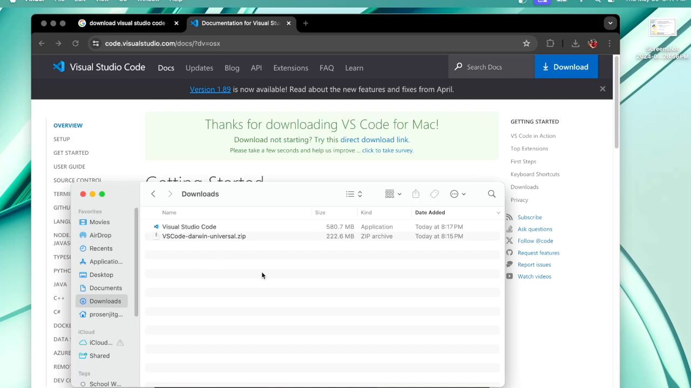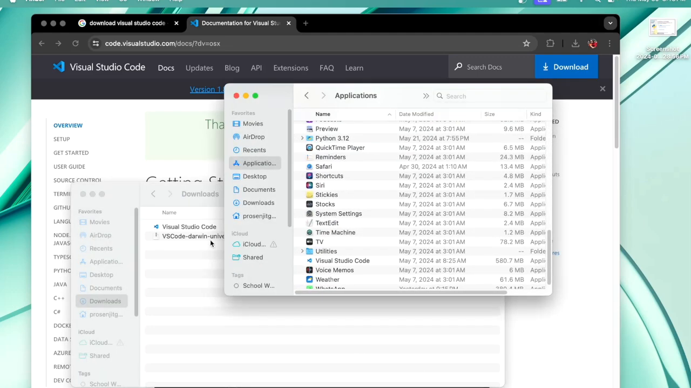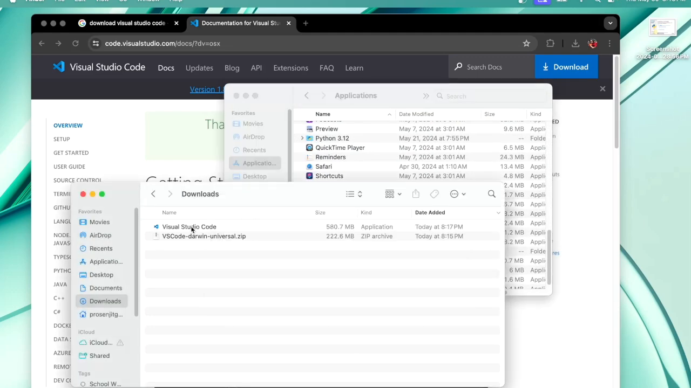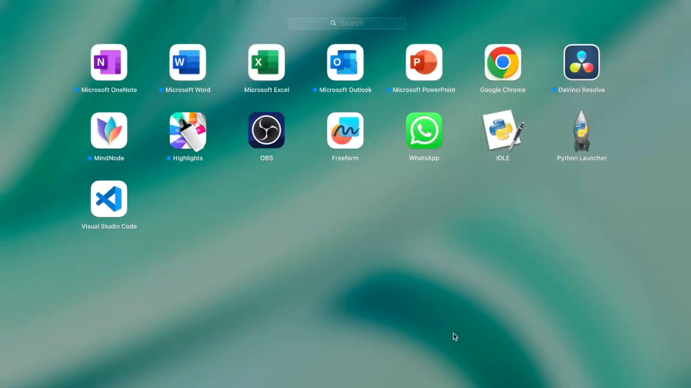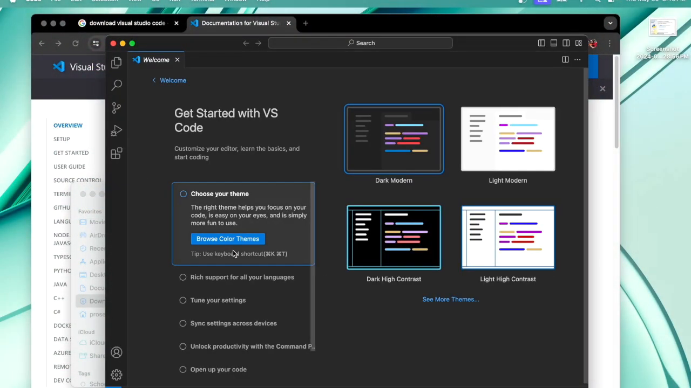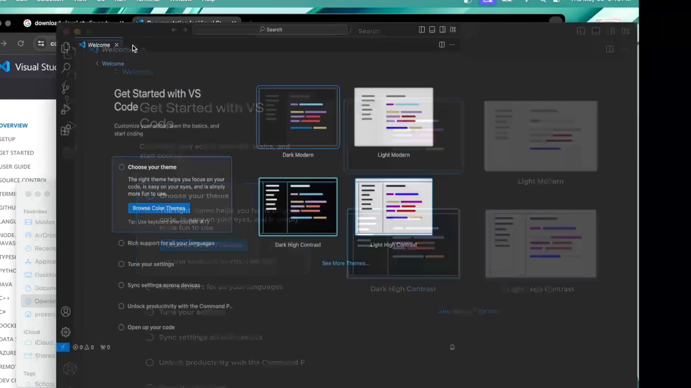Then what you need to do, for Mac, is open the Applications folder and drag and drop it from the Downloads folder to the Applications folder. As soon as you do that, it will come to your Launchpad, and from there you can open Visual Studio Code. Let me open it for you. Yeah, Visual Studio Code is open.